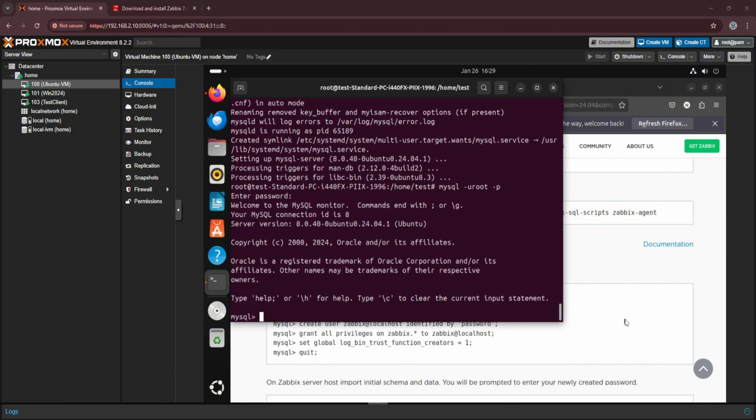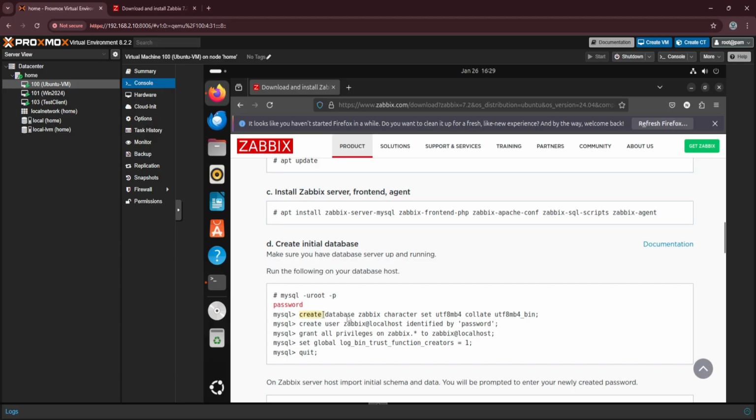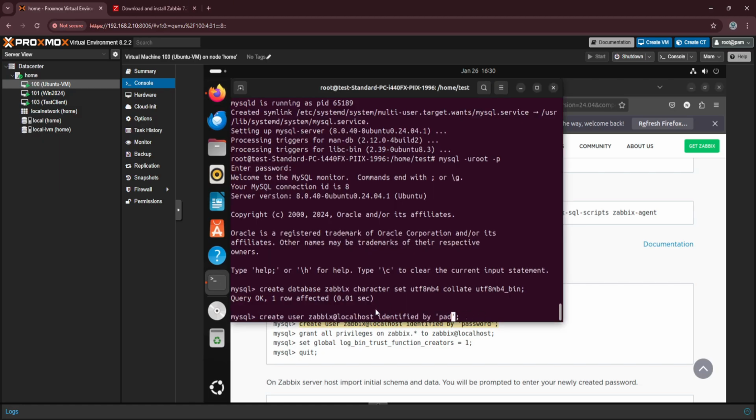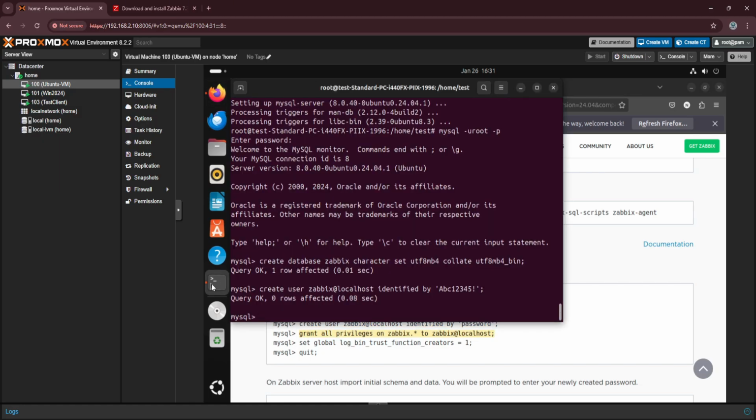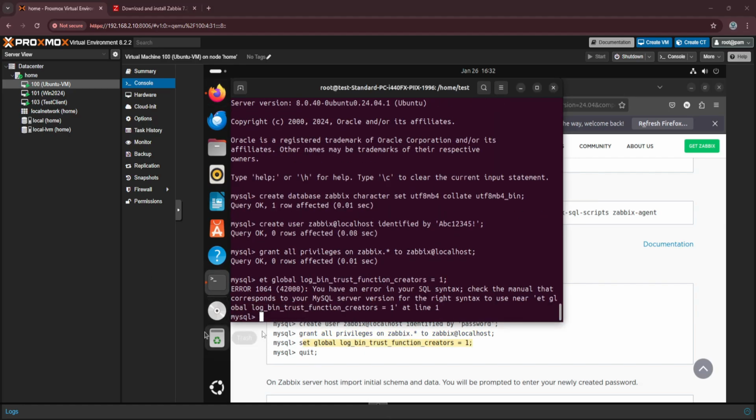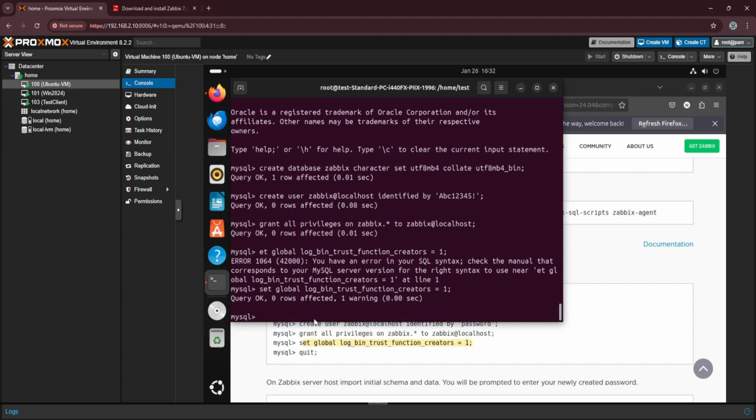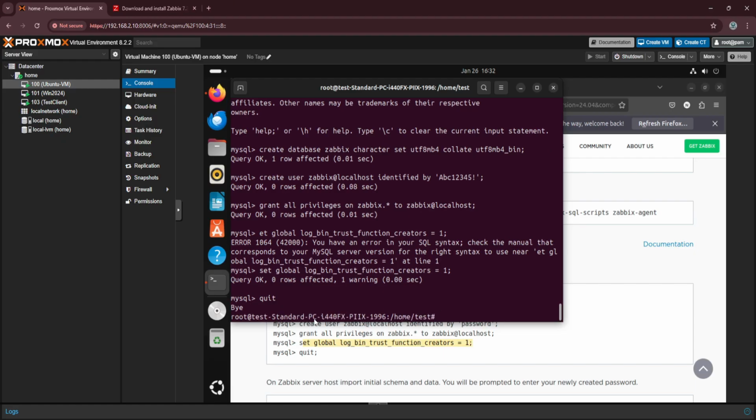So with MySQL done, we will have to create a database, and we will start with the first command. You just have to be more attentive with the copy paste because I'm doing typos. Okay, and that's done. Next, we will type quit, and we're done with this part.